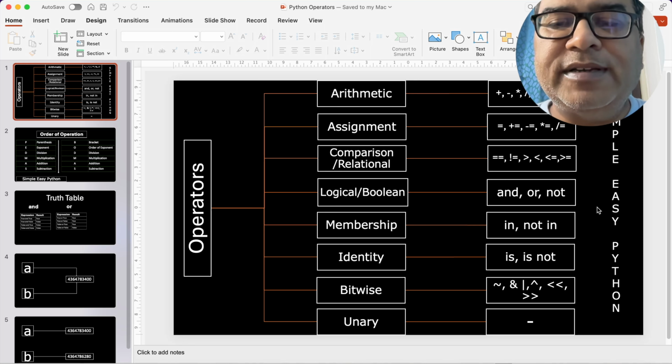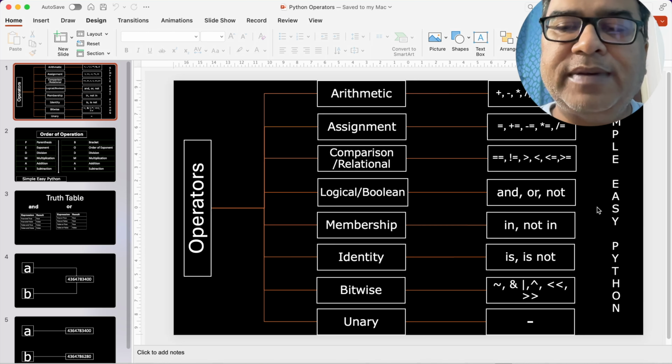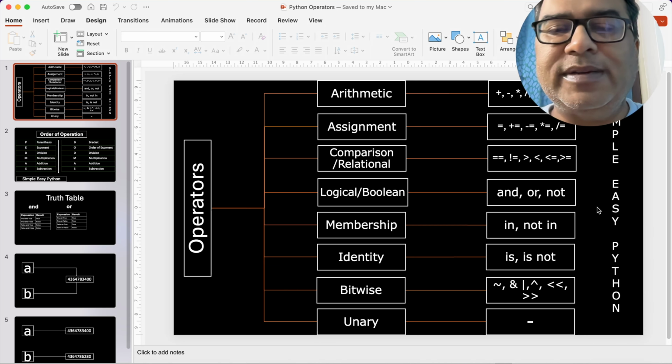There are 6 bitwise operators. These are Bitwise AND, Bitwise OR, Bitwise XOR, Bitwise NOT, Bitwise left shift, Bitwise right shift. These are the 6 bitwise operators.